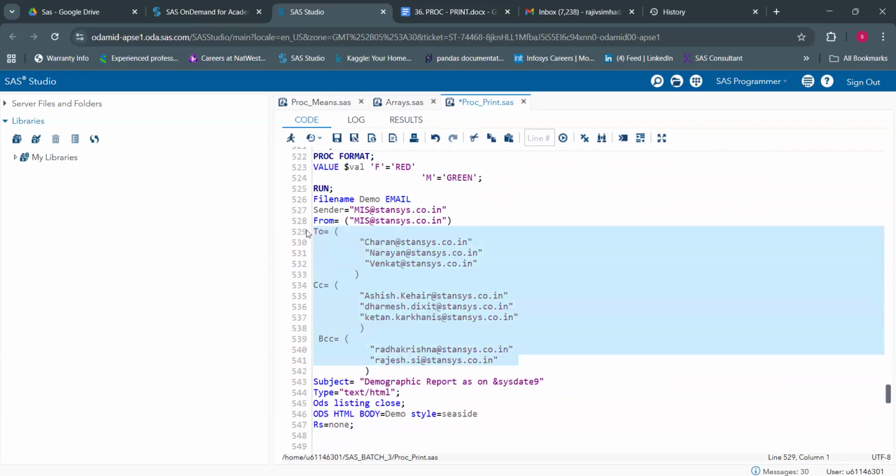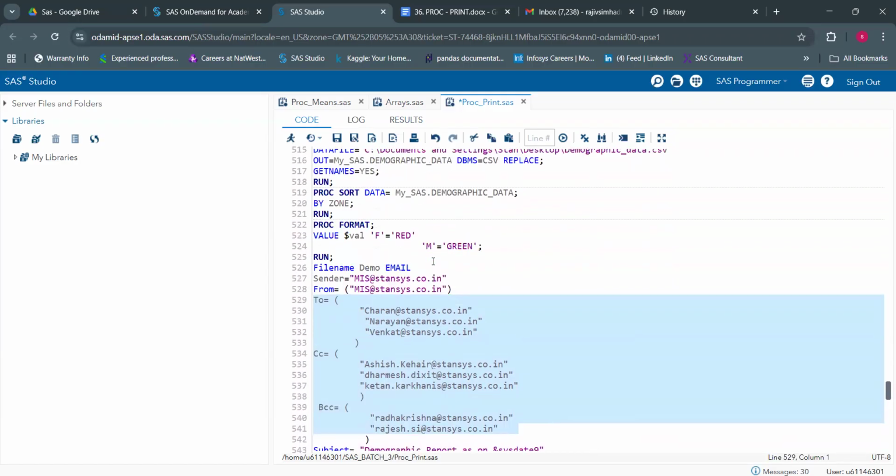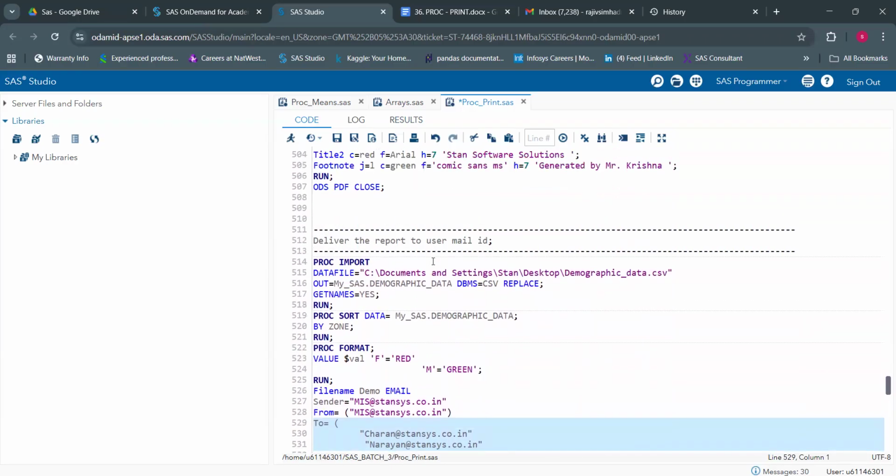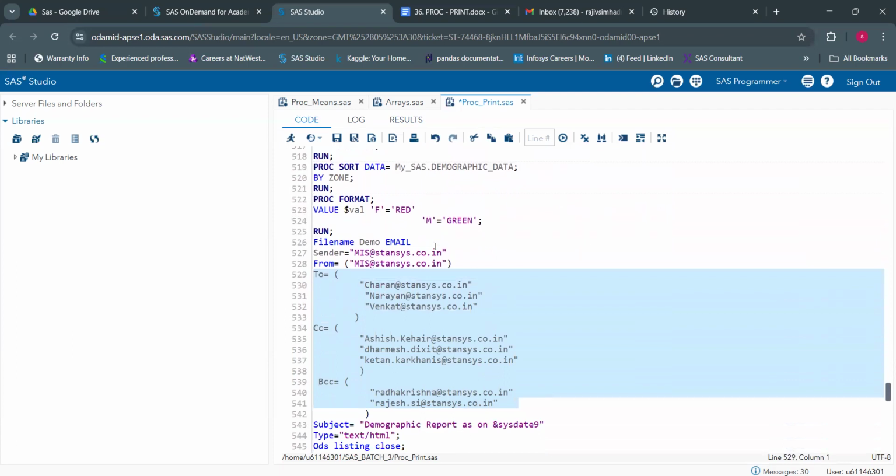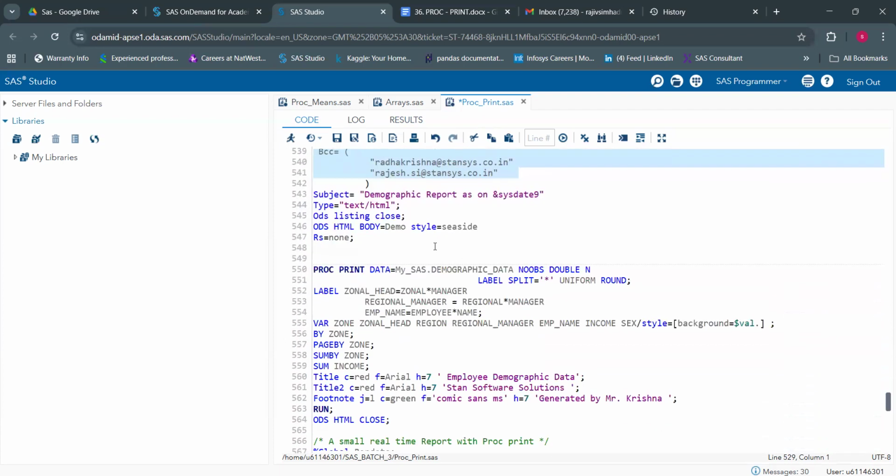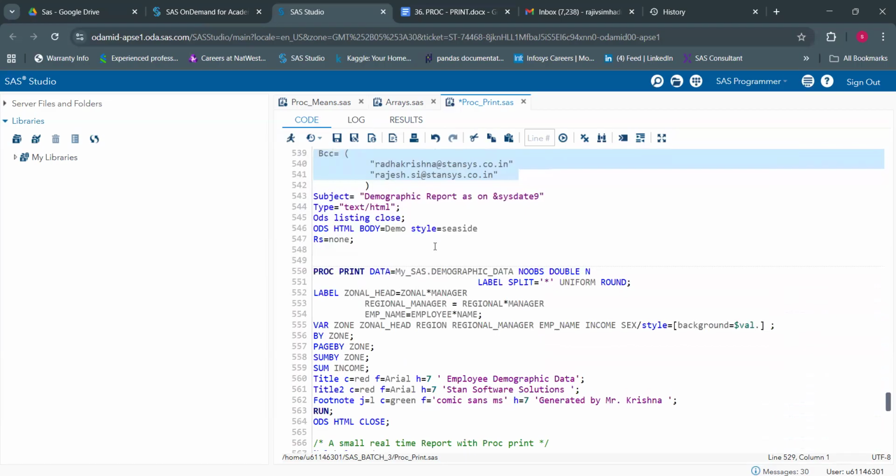Okay, ma'am? Difference is clear, ma'am? The difference between the above and the below, ma'am? Yeah, Rajiv.